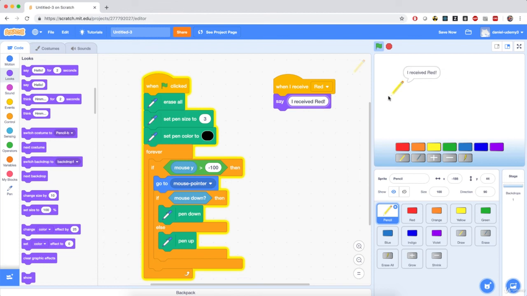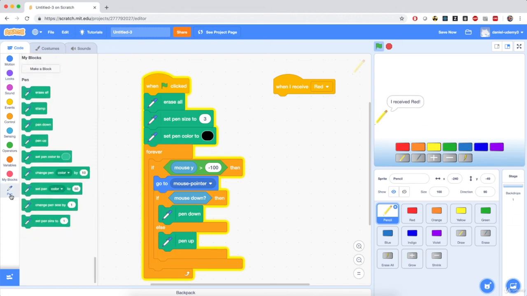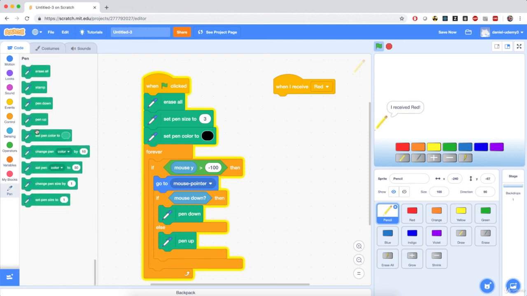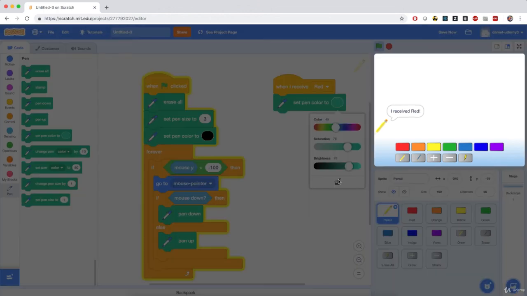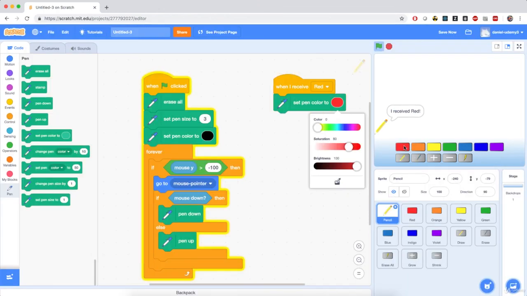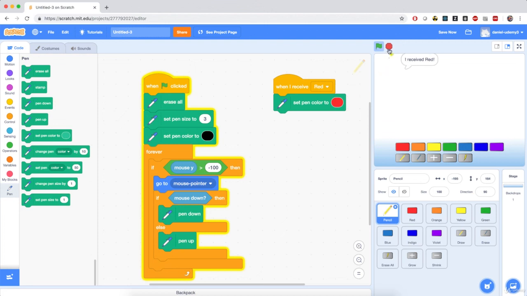Now, instead of saying "I received red" on the stage, I'm going to drag this back and I'm going to insert a block from the pen section, set pen color to. And I'm going to click on the circle inside and I'm going to click the eyedropper and select the color red. If I stop and start the application again, notice I'm drawing black on the screen, and if I click on the red button, the pencil starts drawing red.